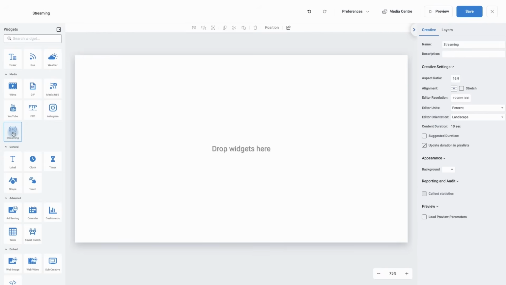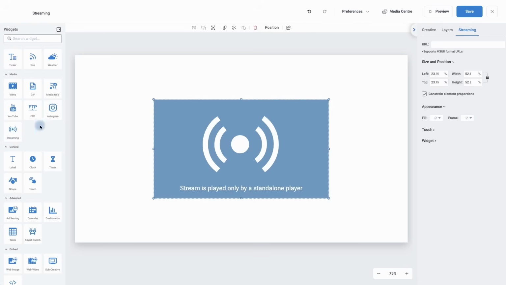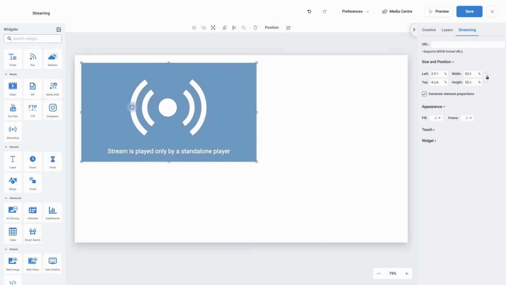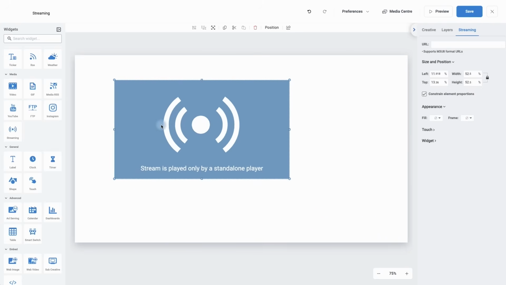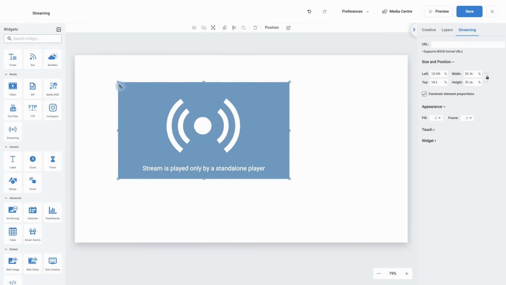Alternatively, I can simply click once with my mouse button and the widget will appear in the center of my canvas. To reposition it, if I press and hold the mouse key down, I can now move it around my canvas. To resize it, if I move the cursor to the sides or to the corners, you will see that the cursor changes to 2 arrows. As soon as we see 2 arrows, I can press and hold my mouse button and I can then drag it to make it bigger or smaller.